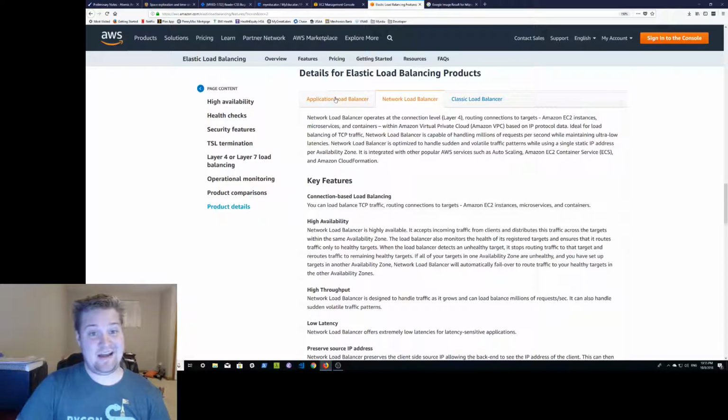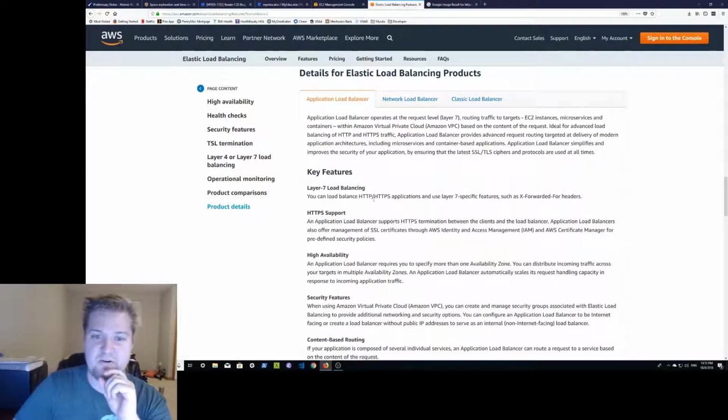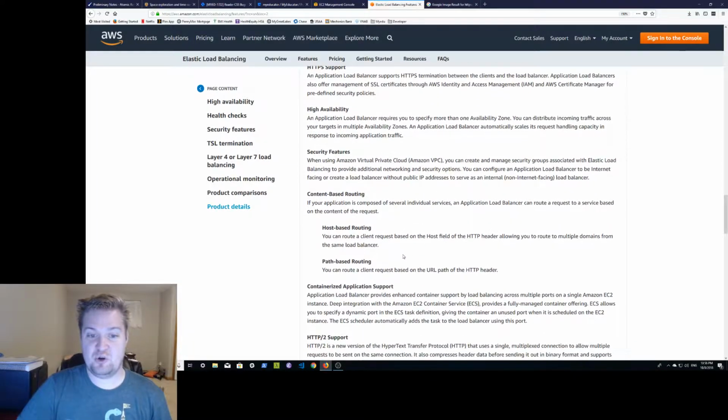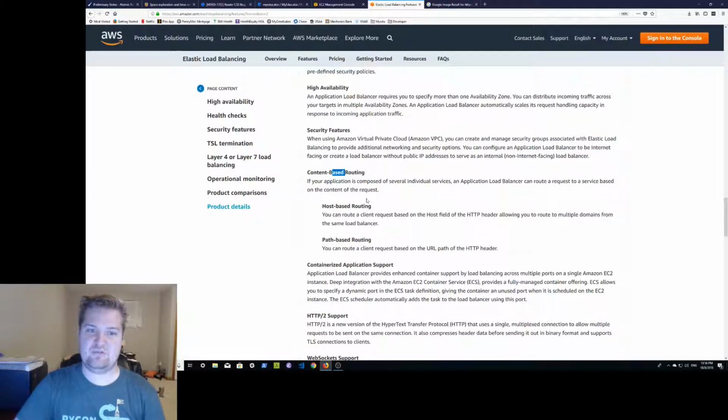Okay, now the application load balancer, though, check this out. Because it understands HTTP and HTTPS only, they also added in all the extra features because it only does this layer 7 stuff. So it can do content-based routing. It can do things like route to a different client based on the host field.